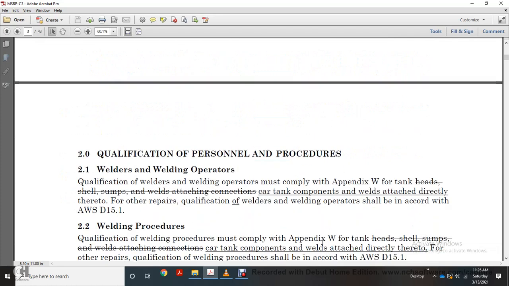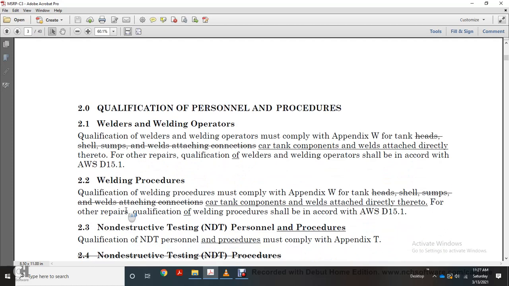2. Qualifications of personnel and procedures. Welders and welding operators: qualification of welders and operators must comply with Appendix W for the tank and car tank components welded directly thereto. For other repairs, qualification of welders and operators shall be in accordance with AWS D15.1. Welding procedures: qualification of welding procedures must comply with Appendix W for the tank and car tank components welded directly thereto. For other repairs, qualification of welding procedures shall be in accordance with AWS D15.1.